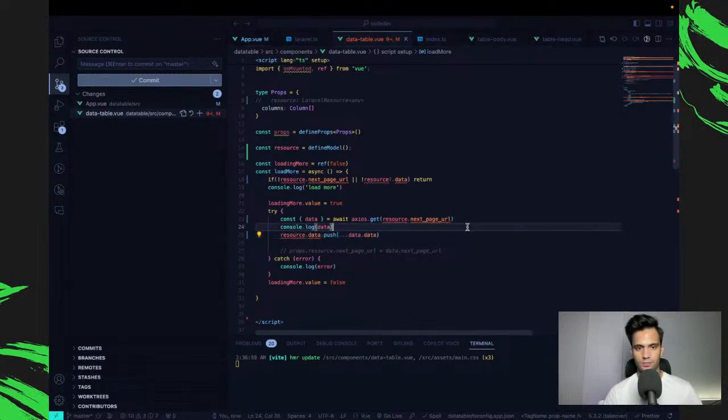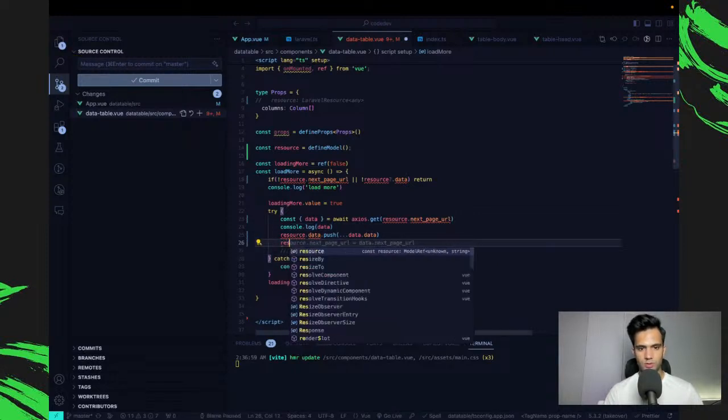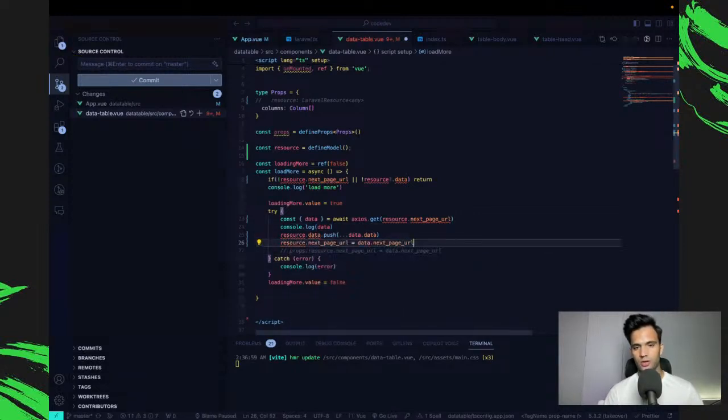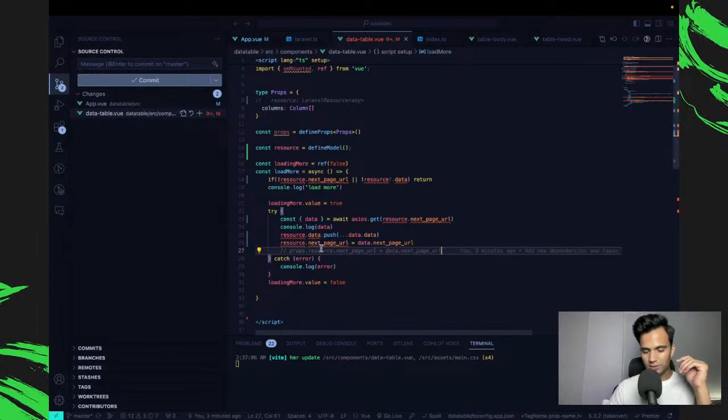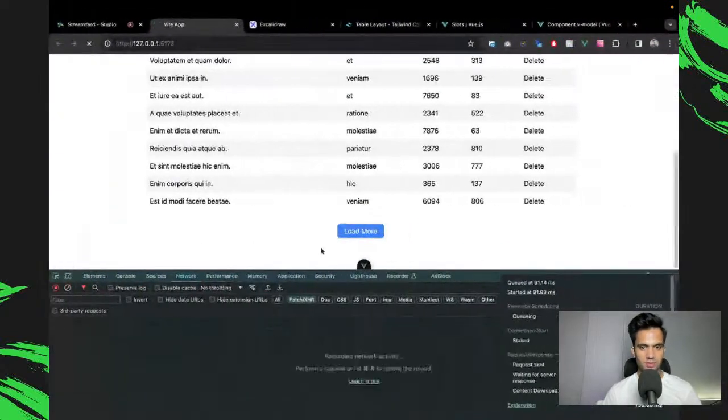Data.data. And resource.nextPageUrl is equal to data.nextPageUrl. Okay, let's see first if the runtime works. Compile time errors, we'll take a look at them later.